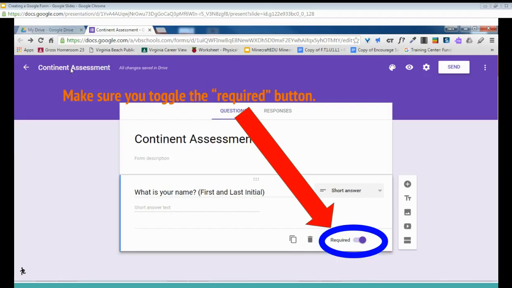After you've done the first question, you also need to make sure that you click Required. You need to toggle the Required button for every single question. That will prevent students from skipping any questions.